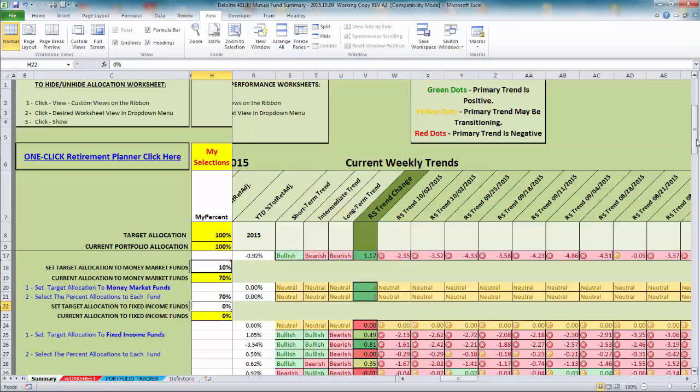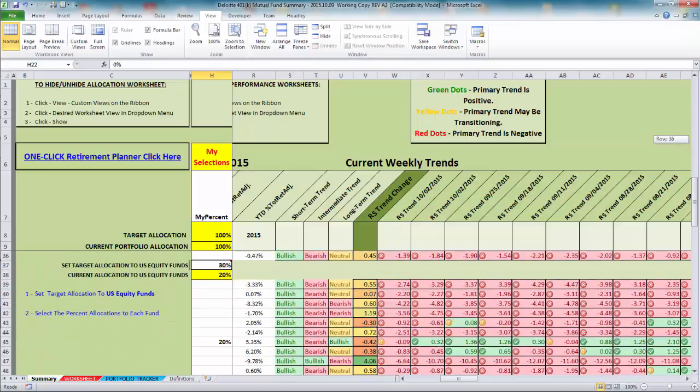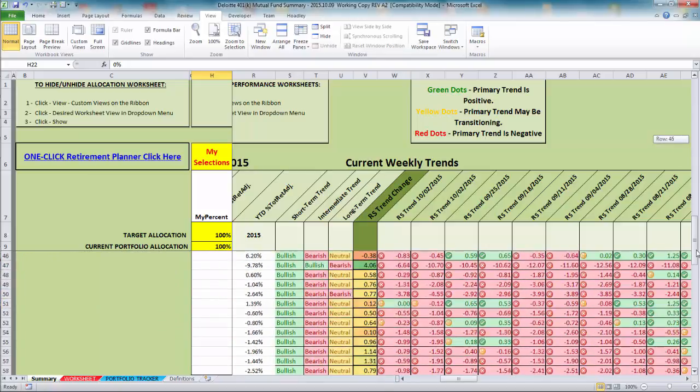So we'll make that change for this week. And let's continue scrolling down and seeing what we have. We have a fund here where we're generally seeing green. So let's wait and see. If this turns green next week, then we will make an allocation to that fund.